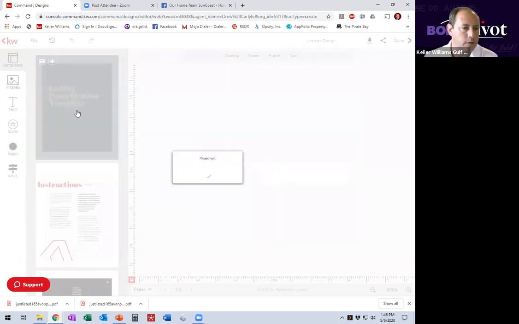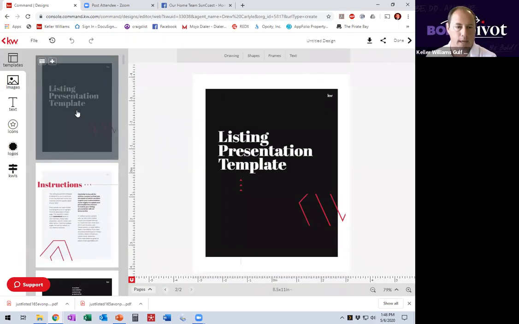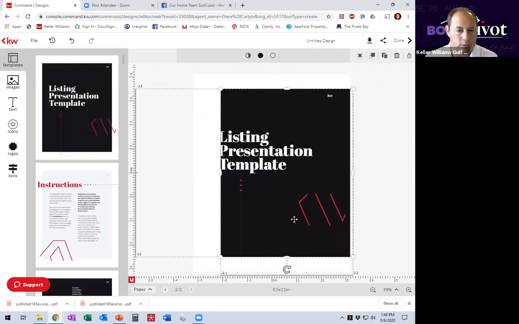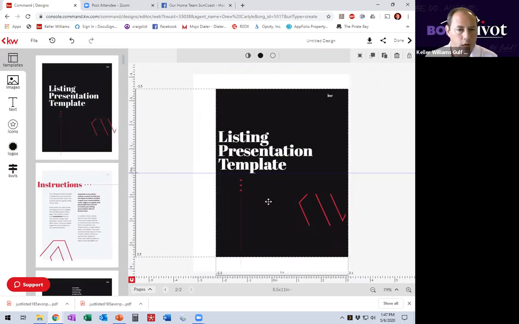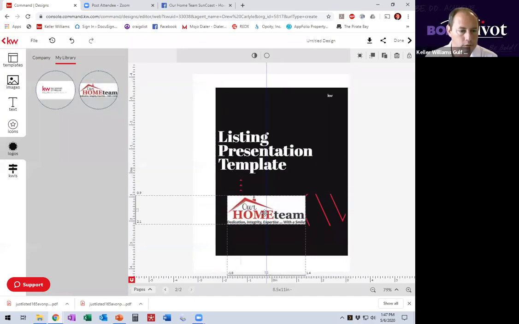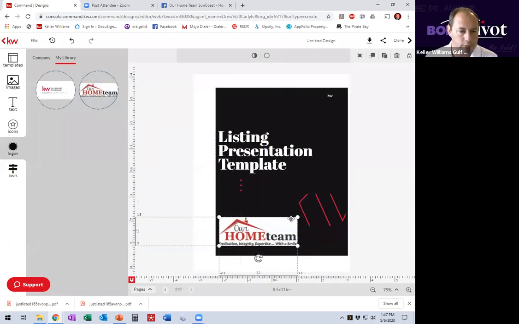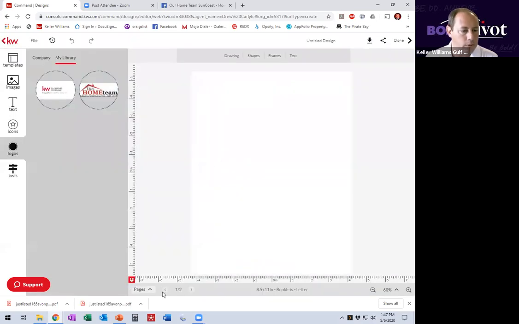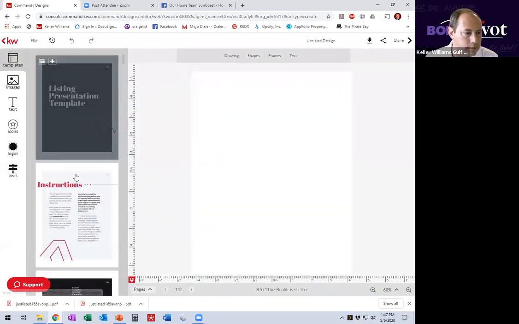And it'll bring up this presentation. It starts off with the cover page. So if you like it how it is, great. If you want to make any sort of changes, you can. For instance, you may want to add your logo, or your team logo, to the front page of the listing presentation, and you do that here. And so that's the first page. And then we can start going through the different pages of the template.